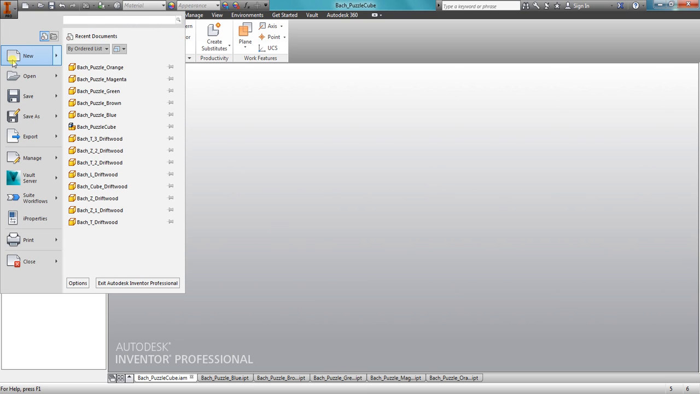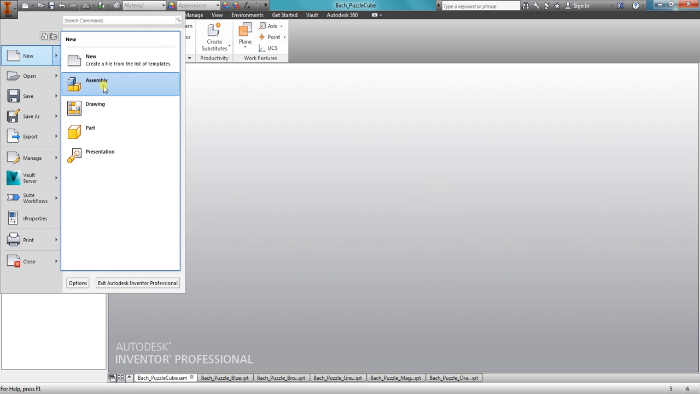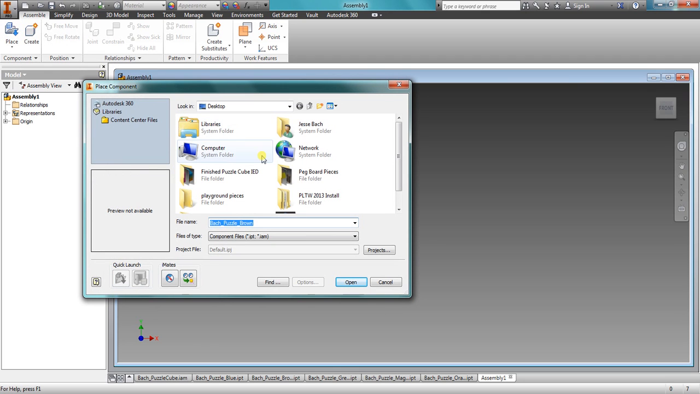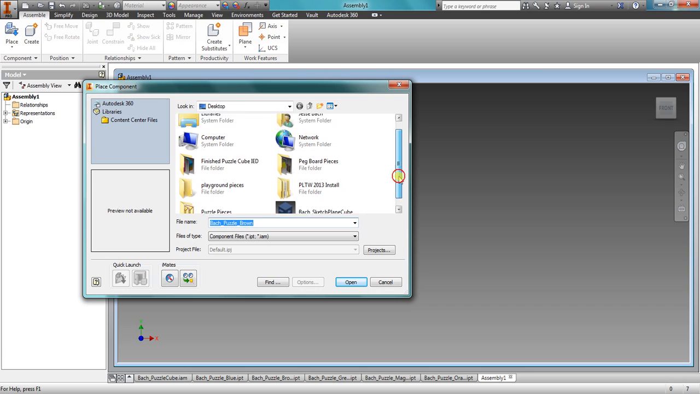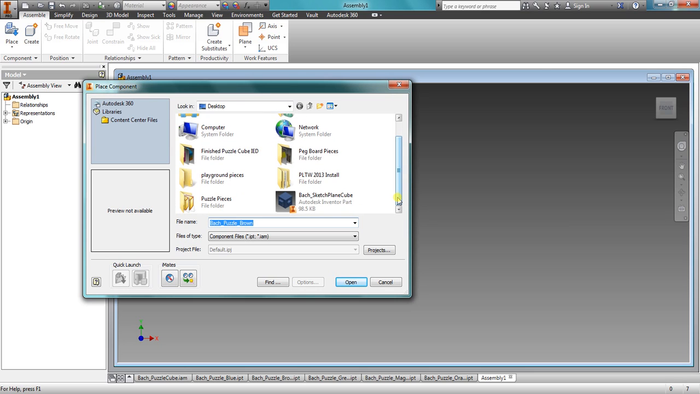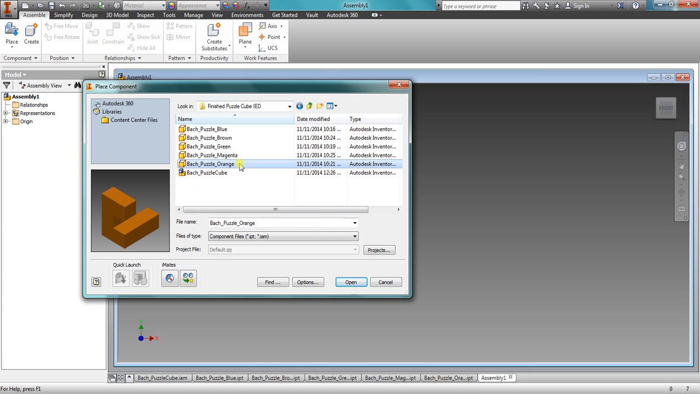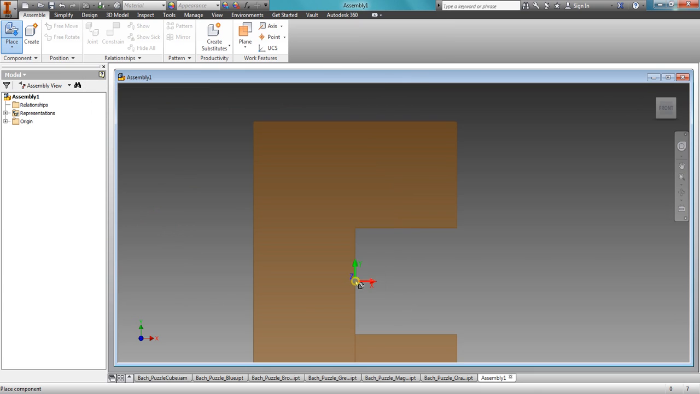I am going to go to New and Assembly because we are now assembling things, and you can see it says Assembly 1. I am going to put in my first puzzle piece, so I'm going to click place right there. I want to find my puzzle pieces folder, which for me is finished puzzle cube. I'm going to open that up, and I'm going to start with my orange piece right there. So I'm going to click open.